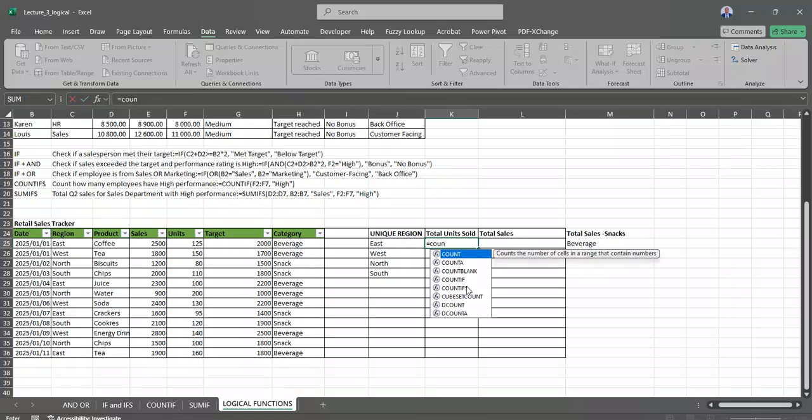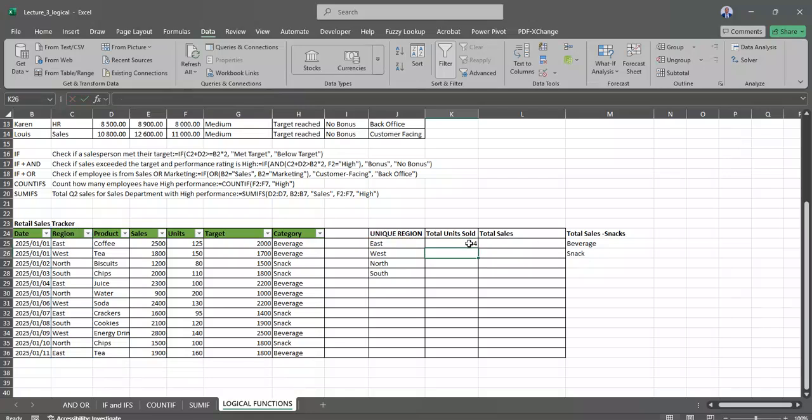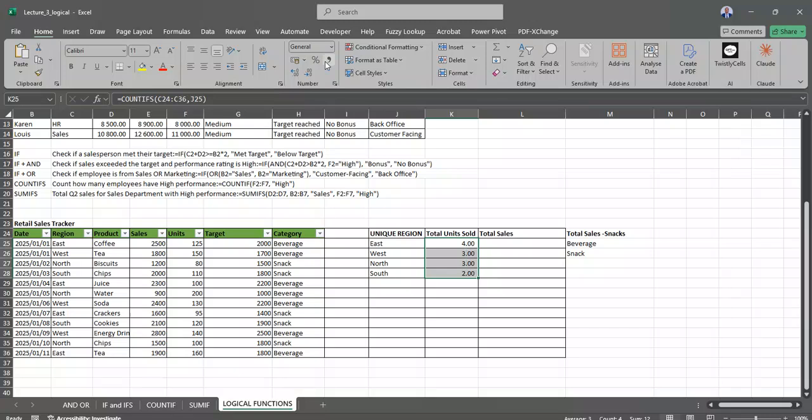We can use COUNTIFS. We want to count this column when it's equal to this. For COUNTIF and COUNTIFS, it's only two arguments for each criteria. We drag down and we can do a rough check. How many South are there? We have 1 and 2. So our formula is correct.